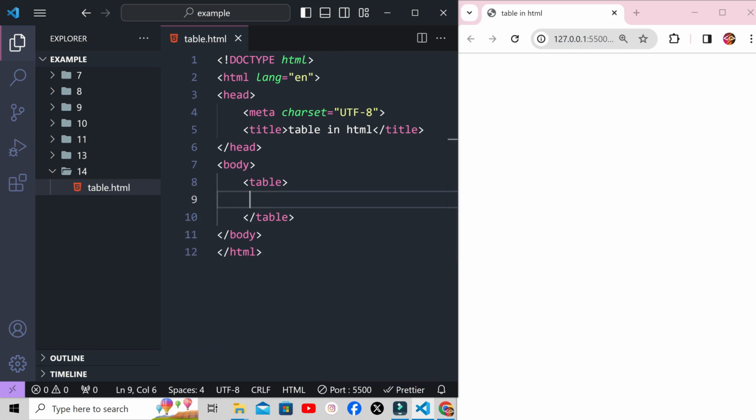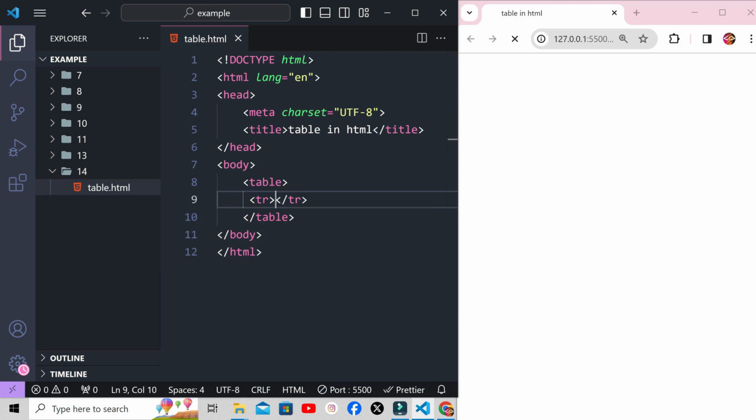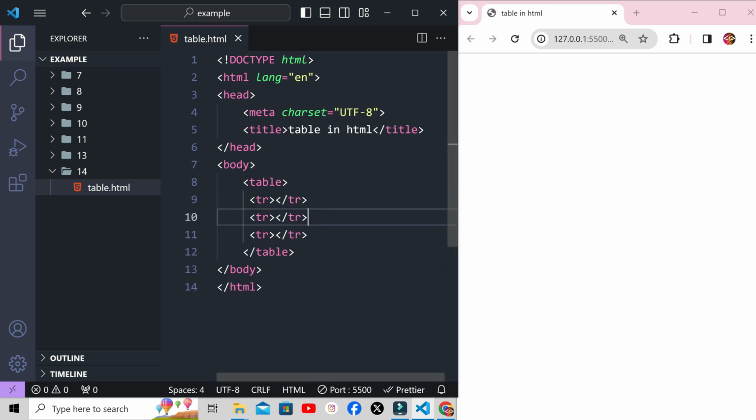Suppose we want our table to have 3 rows and 3 columns. What tag do we use to show the rows? Excellent, TR. We want to have 3 rows, so we write like this. This is our first row. We copy it and create the second row and also the third row. So we write the TR element 3 times.